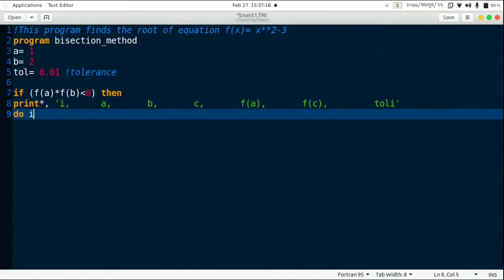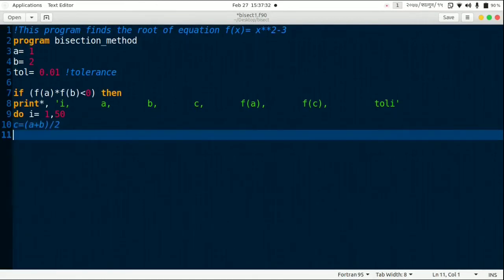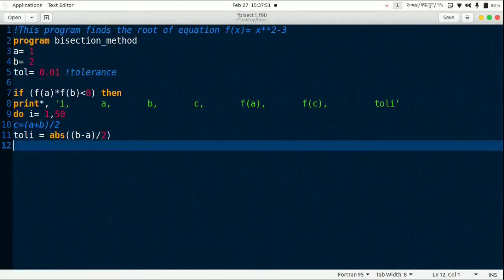Now we use do loop. Do I is equal to 1 up to 50, then c equals a plus b by 2, and tolerance of iteration is equal to absolute value of b minus a by 2. Now again print.